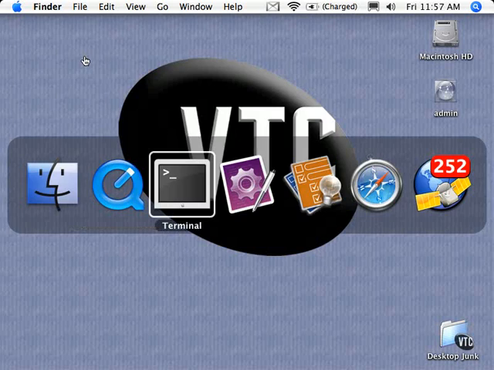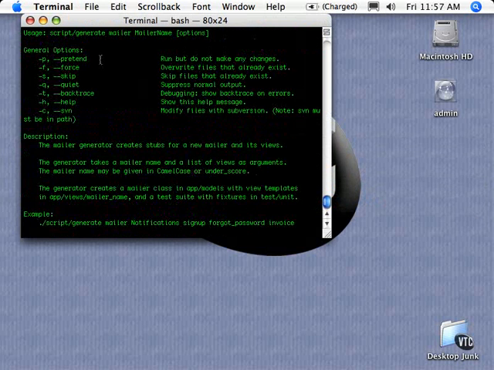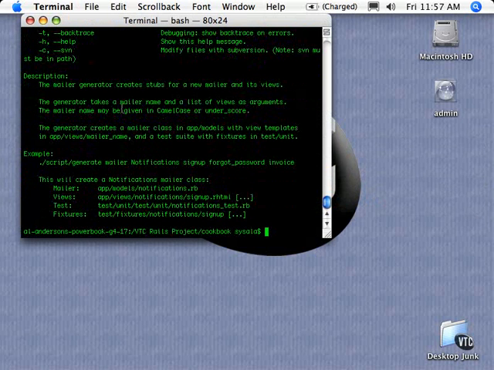Let's switch over to our terminal and issue the command generate mailer, but I'm not going to give it a name again, so we can take a look at our help for this. Again, we have our typical options that have been covered in previous videos. Our description: the generate creates the stub files for a new mailer and its views. Takes a mailer name and a list of views as arguments.